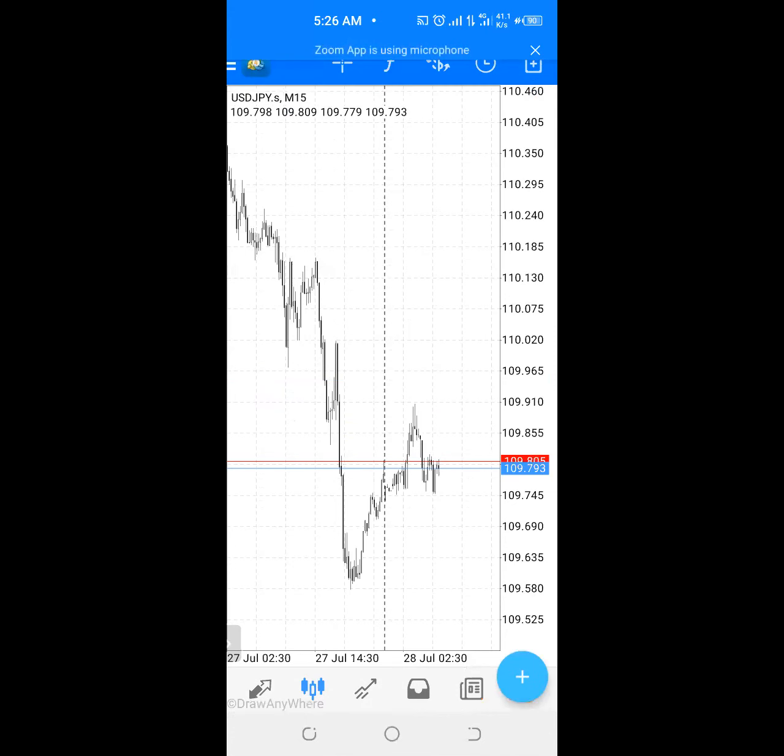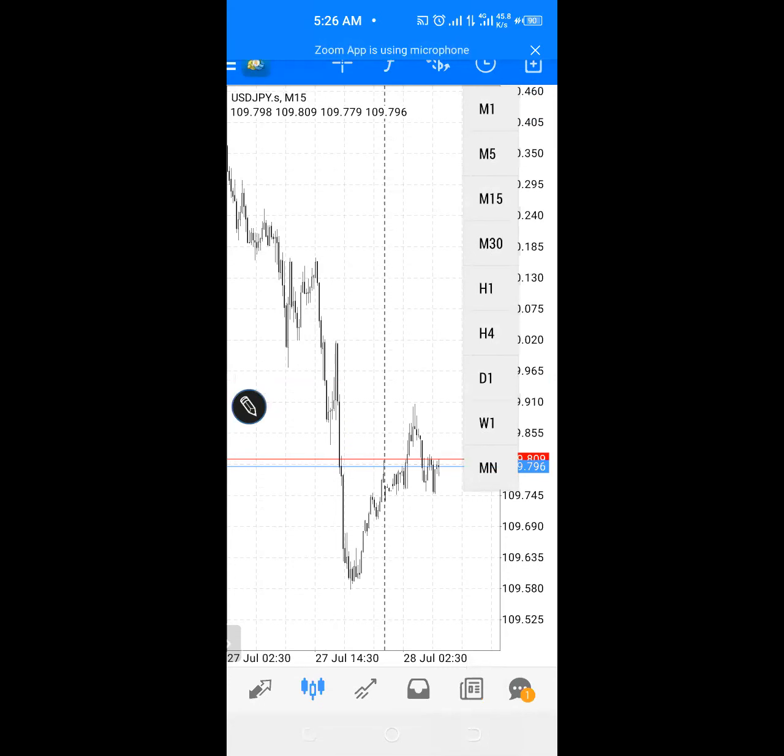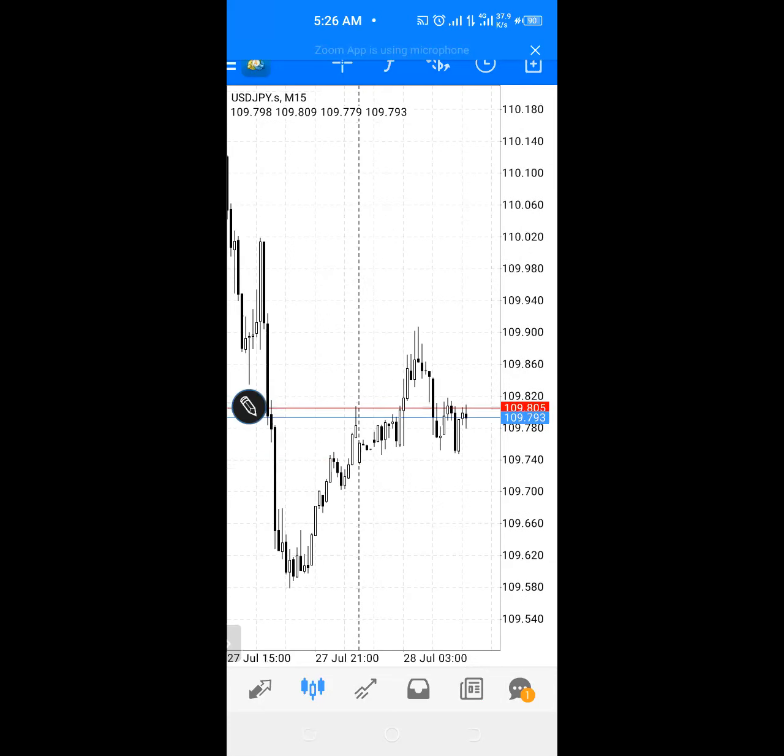Now, the next one is the clock sign. The clock sign gives us the possibility to be able to open the candlesticks on different time periods. So these candlesticks are representations of price movement within a particular time period. So as you can see here, it's on M15. That means 15 minutes. So each of these candles is 15 minutes. And you can see the colors of the candles. A black candle means that within the last 15 minutes, the market was selling, the exchange rate was dropping.